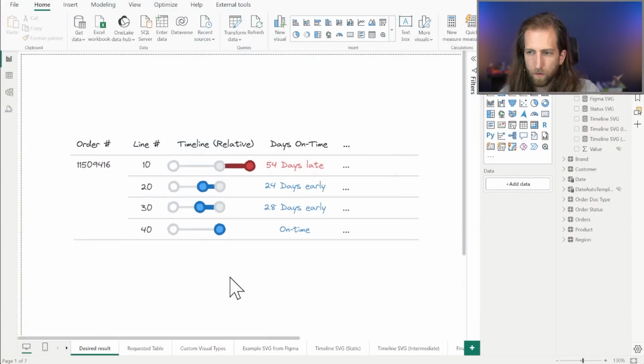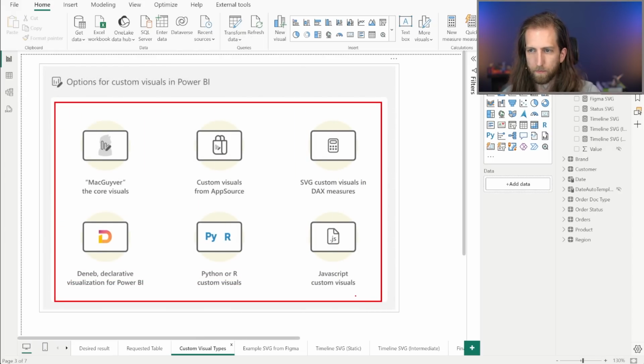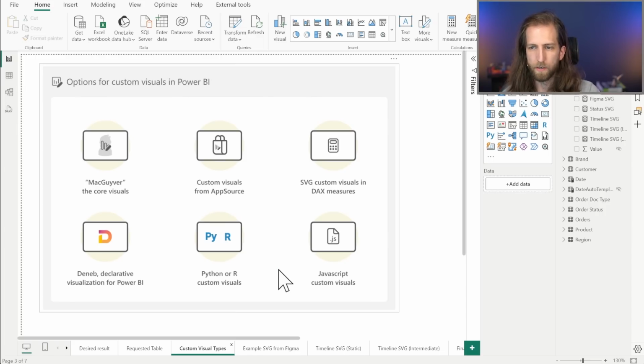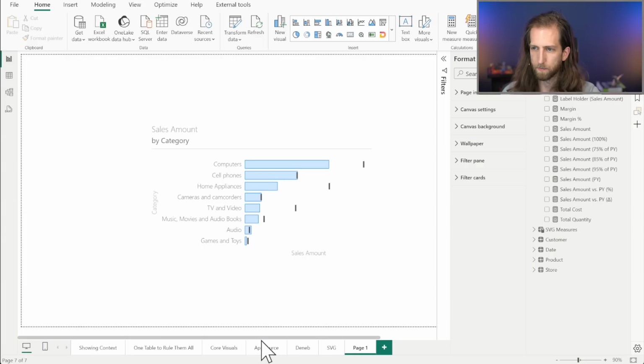Custom visuals are what you use when you need additional formatting options or a different chart type that's not available out of the box. And there's 6 different ways that you can create custom visuals in Power BI. So when we want to create a custom visual like this, we can choose between one of these 6 different approaches, which you can see in this diagram. To give a brief explanation of each of them, the first one is MacGyvering the core visuals. This basically means using the out-of-the-box Power BI core visuals and then formatting them in special ways to be able to achieve an atypical result. That's a bit vague, so we'll look at an example.